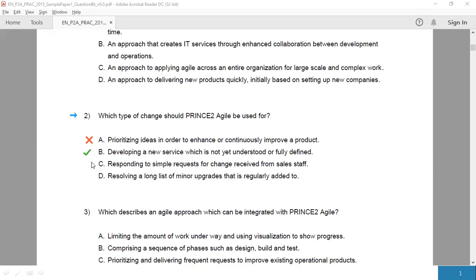An example of a project would be where a new product or service is being created, and there may be a need to engage many stakeholders and a significant amount of uncertainty. PRINCE2 Agile is suitable for use on projects only, and particularly when developing something new which is not yet understood or fully defined.